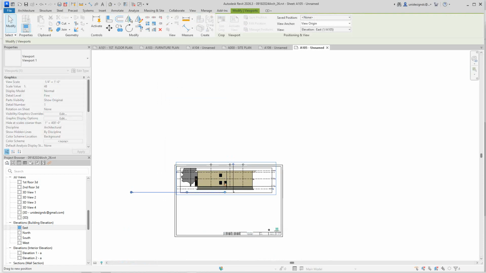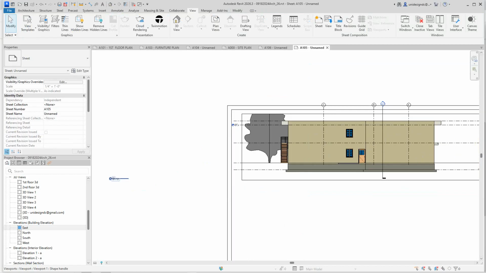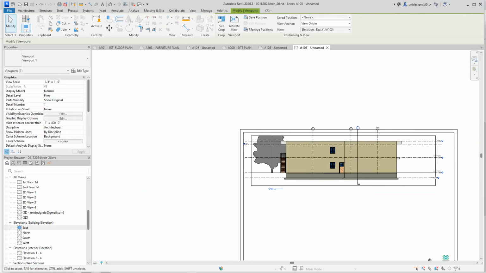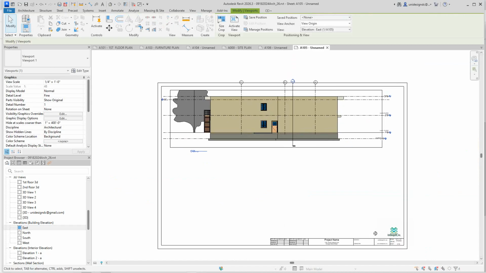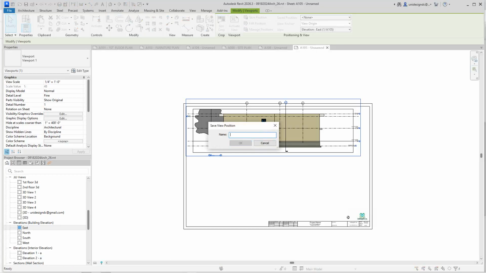Then I'll just fix this title over here. This is my east elevation. And I'll drag it over here to there. And then what I'll do is I'll select this viewport. And I'll save this position. And I'm going to call this elevation view, east elevation.